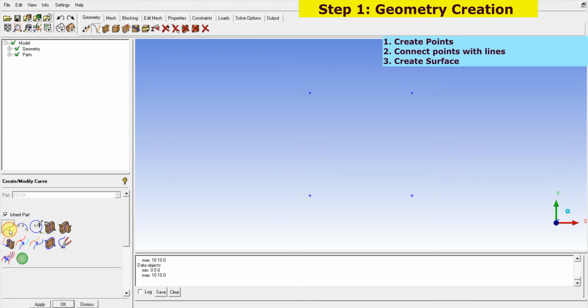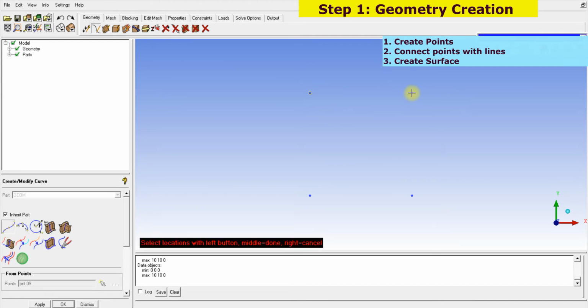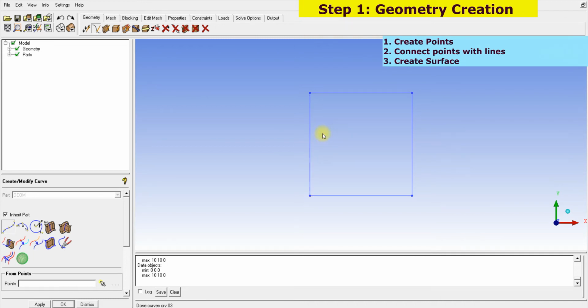Once these points are created, then create a curve. Click the first point, last point, then middle click. Then click on the first point, second point, middle click. First point, then click on the second point, then middle click twice, then this curve will be created.